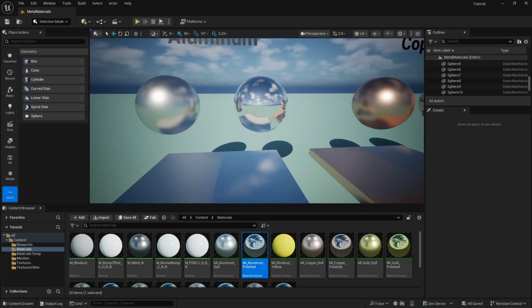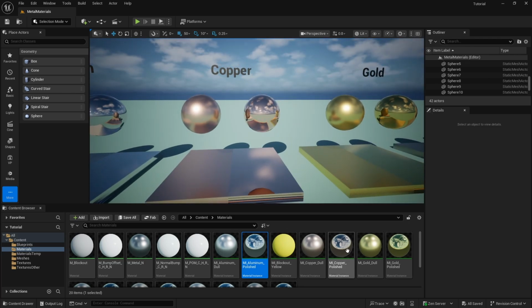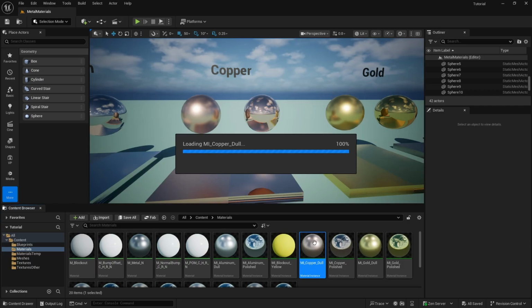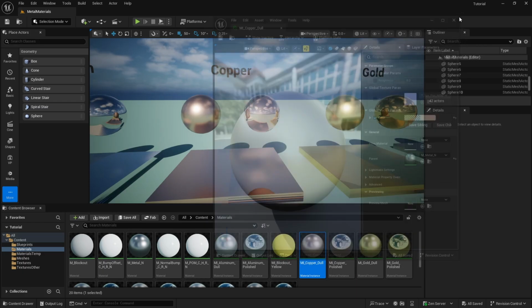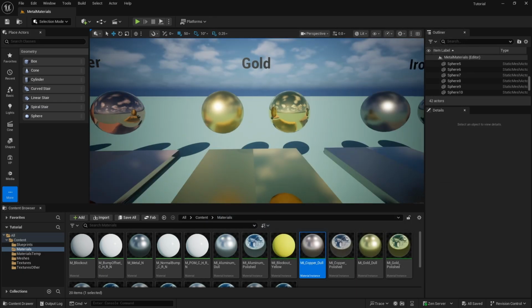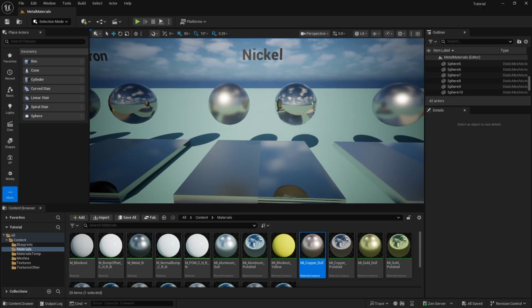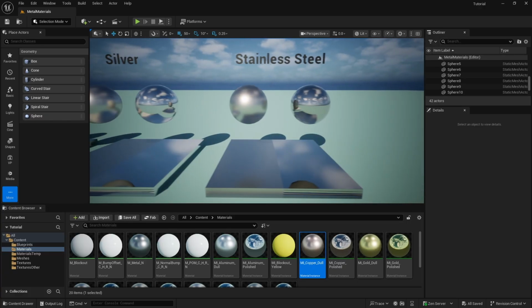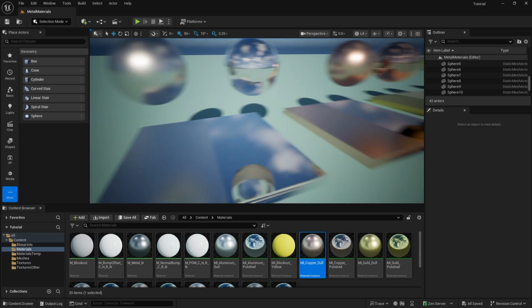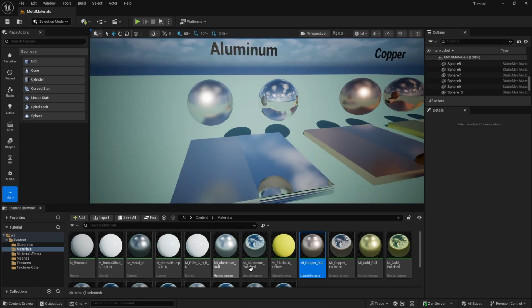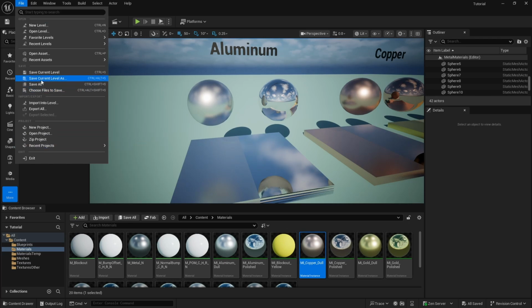So if you want, we can go through, and here's copper, you can see, and if I pull it up, you can see we have those colors from that database. Okay? And we haven't changed anything else. So then we got gold, we have iron, nickel, silver, stainless steel. Now I'm not going to go through all of those colors because you can just do them yourself by following the instructions we did for the first aluminum here. So let's just save this.